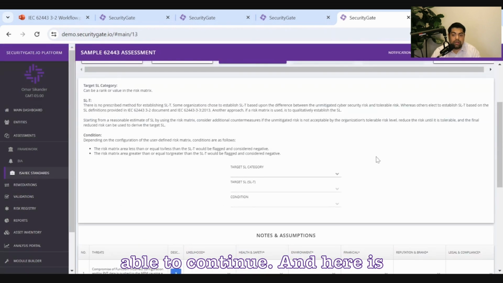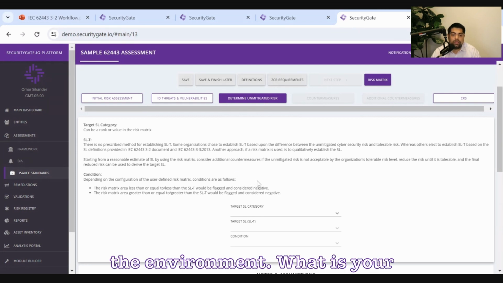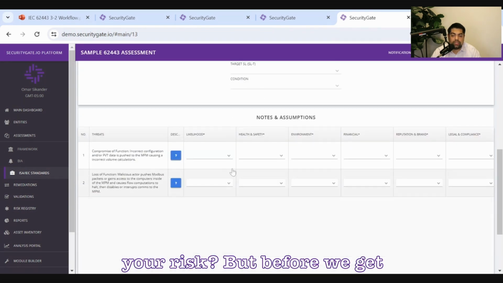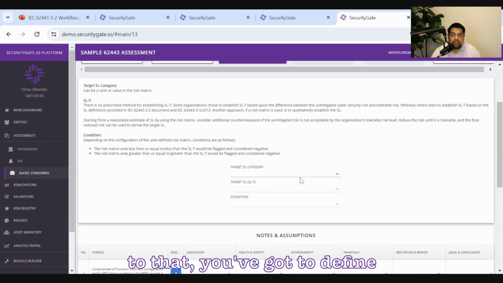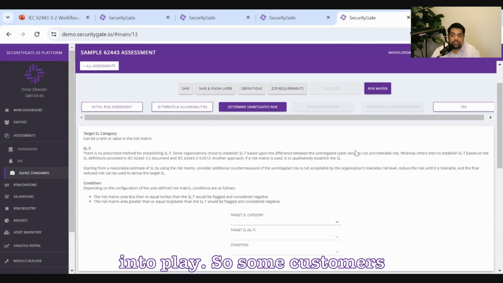And here is where we can start conducting the iterative detailed risk assessment process. And we'll start with the unmitigated risk. My interpretation of unmitigated risk is just your starting point based off of what countermeasures are currently applied within the environment. What is your landscape, right? And what is your risk? But before we get to that, you've got to define what your goal or what your objective is. So here's where the risk matrix starts coming into play.